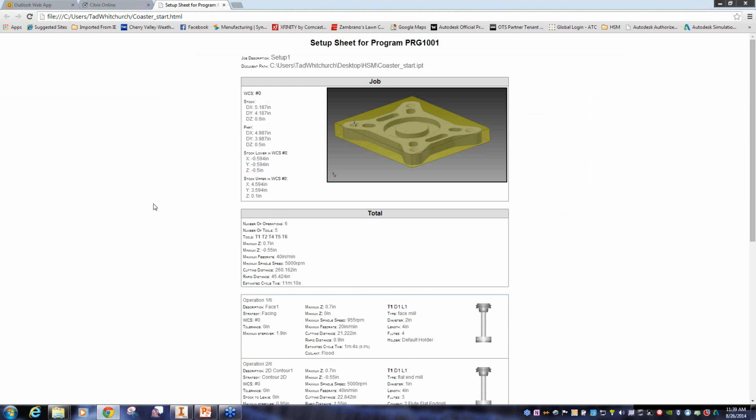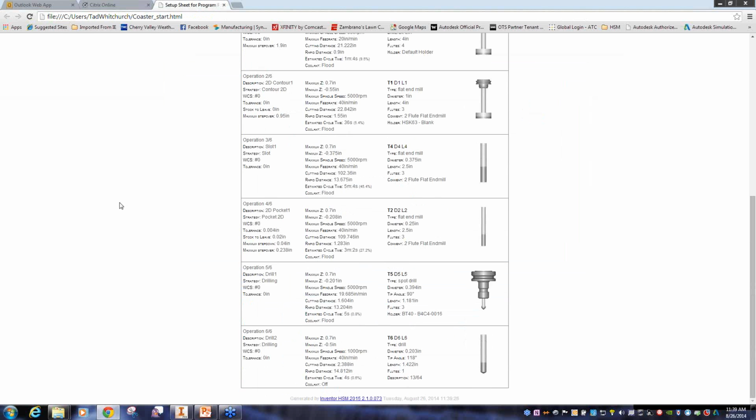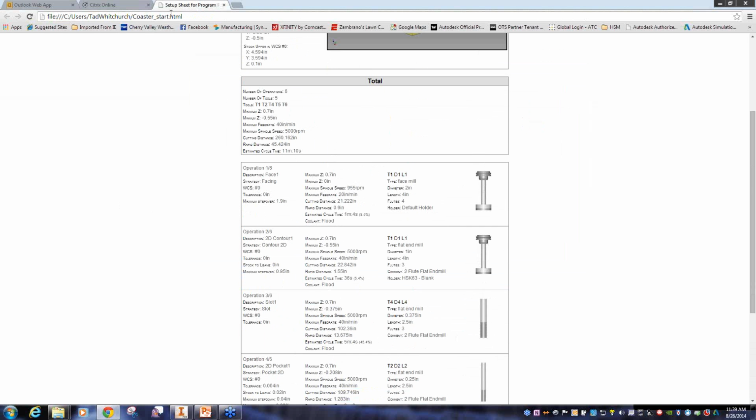And there's all the tools that are listed. So a real nice formal way here. It's an HTML file. If you're using Windows Explorer, you can also right-click on that and export it to Excel. We've run into people that like their setup sheet in more of an Excel format.